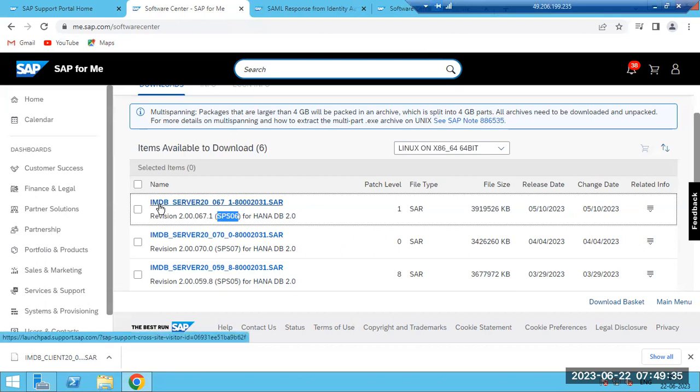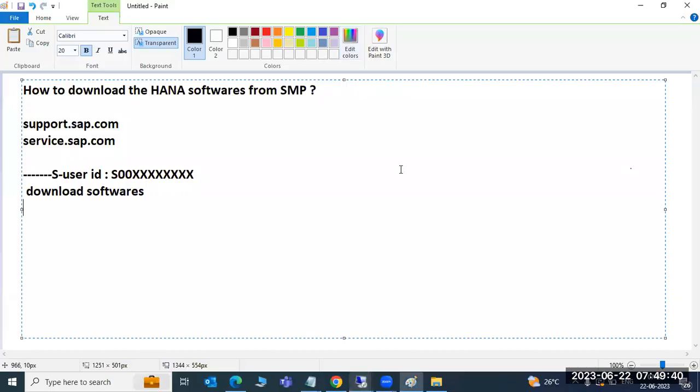How will we call it? As the IMDB server. IMDB server is the naming convention of the software. IMDB database 2.0, underscore the revision number, revision 0, sorry, SP06 and patch level 7. Suppose it is 1.0, IM database, then 120 to 12, maybe patch level 2 or patch level 7, something like that. We have the naming convention.